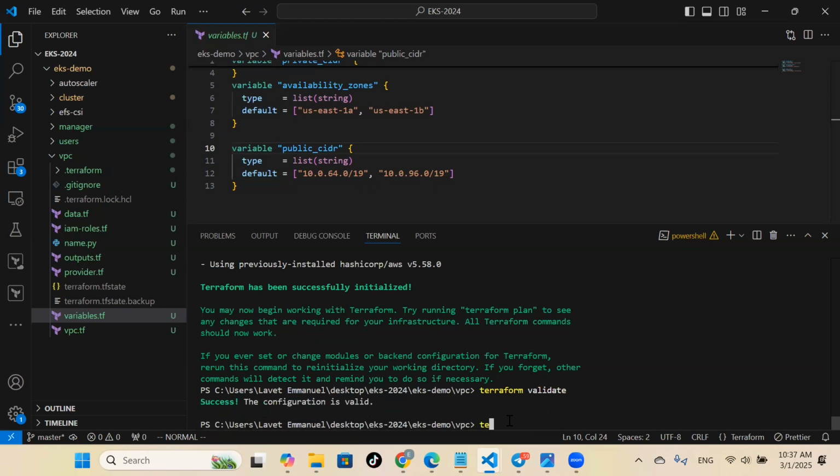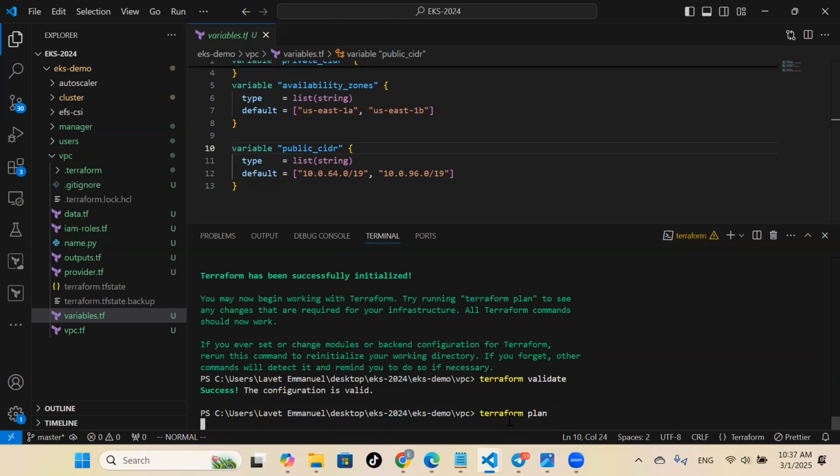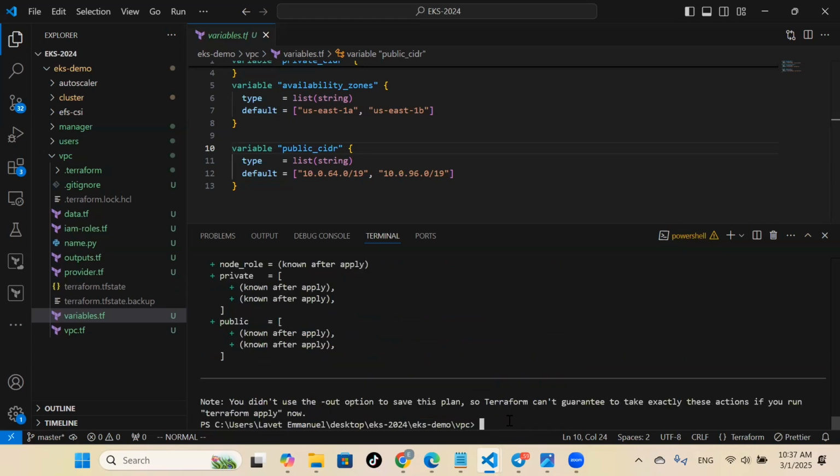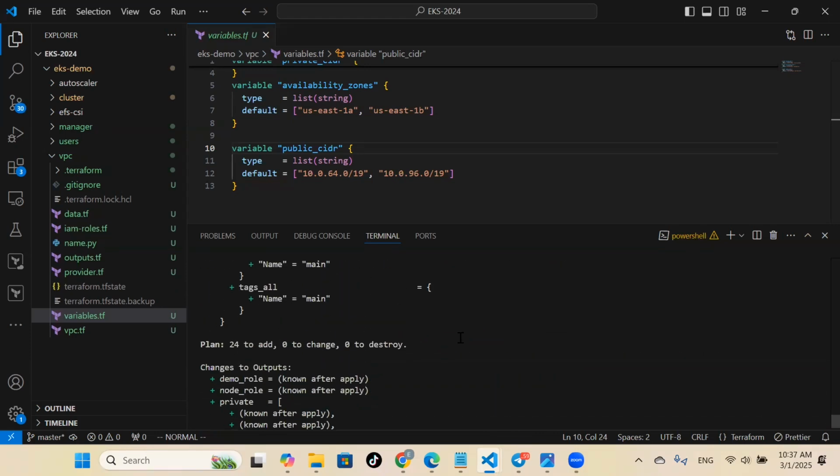Perfect. My configuration is valid. Terraform plan. So this is not a course that takes you from scratch. This is a course that shows you straight to the point how to do what you need to do. I'm not here to show you from the start, from A to Z. I'm here to show you what to do.